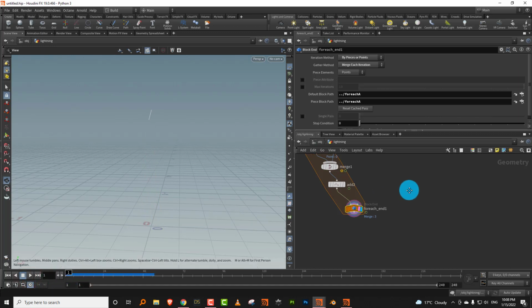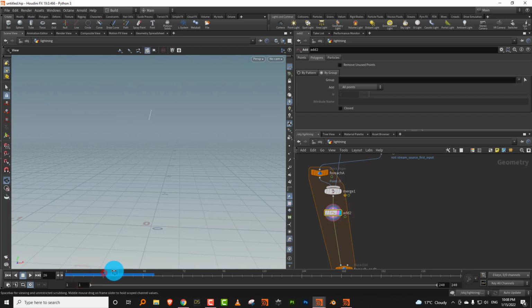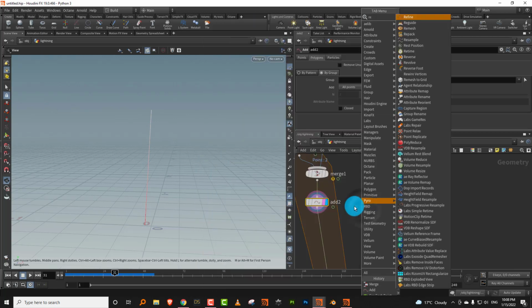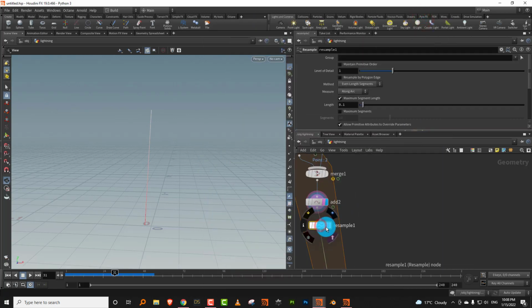Now the next step is just converting it into lightning. After the add, we will take a resample. Yeah, this is a fine enough place. I'm going to add some points to this. I'm going to add noise at 2 levels: one is for a general shape, and then we'll add a finer frequency noise for more detail. So this is good, about that many points are fine.